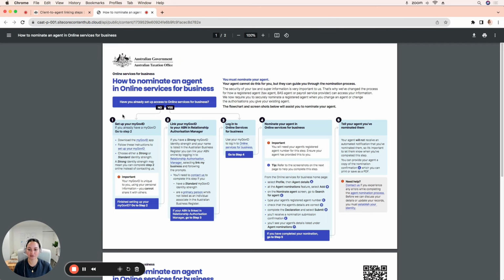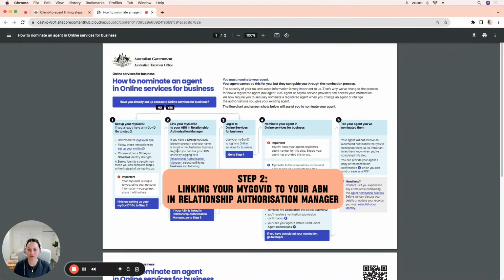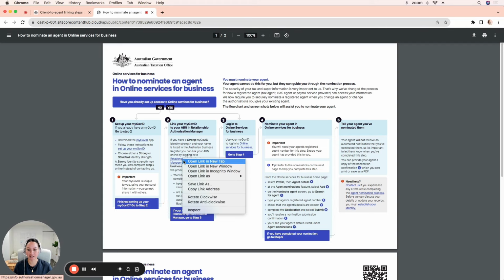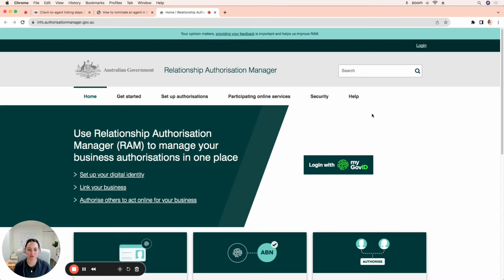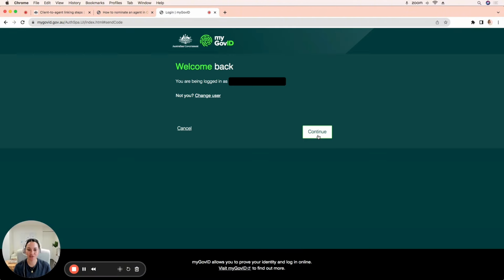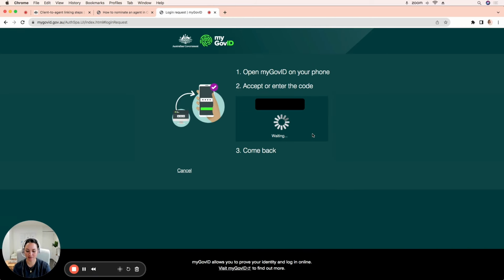So assuming you have done step one, step two is linking your MyGov ID to your Relationship Access Manager. So you'll go ahead and pop into that link. It's a little bit hard to see, but the link was halfway down this box. You will log in with your MyGov ID to set up your linking to your Relationship Authorisation Manager. It will prompt you to log in via your MyGov ID, so we'll go through that step via the two-factor authentication.